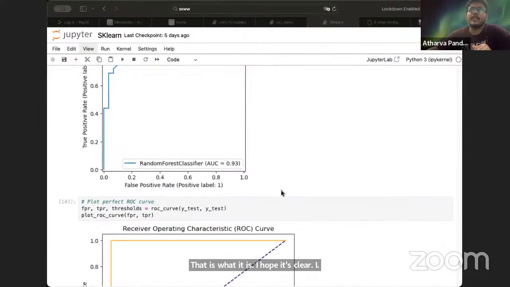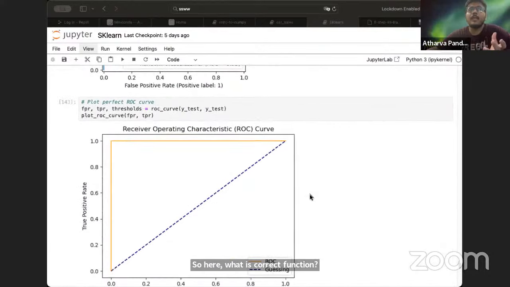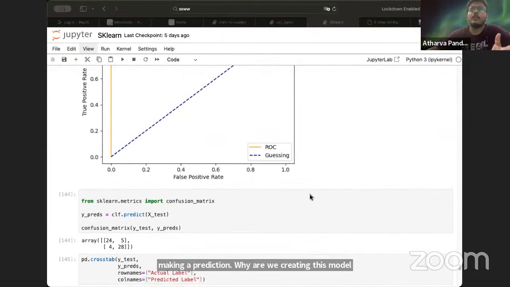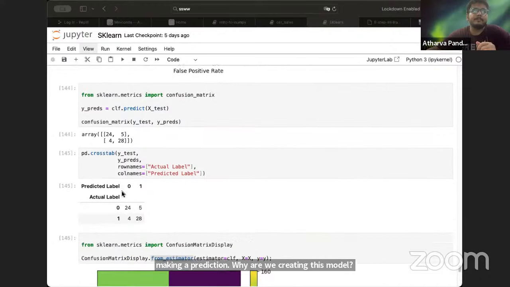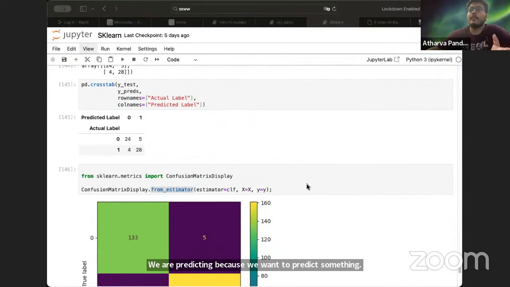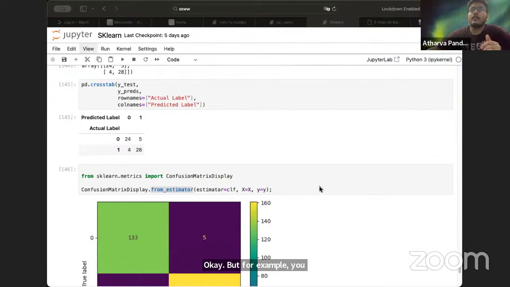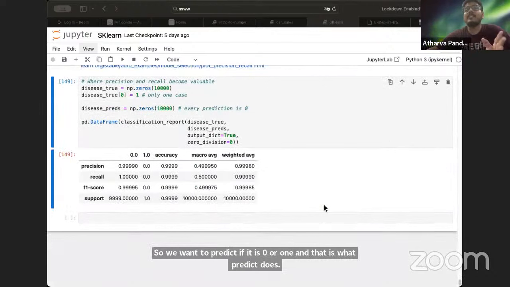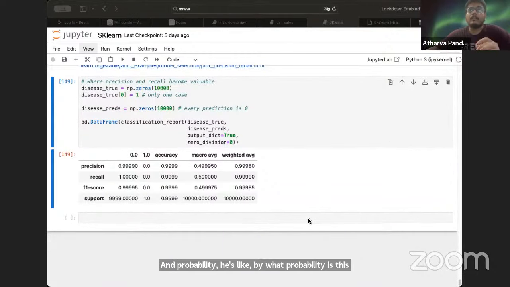So here, what is predict's function? Predict basically makes a prediction. Why are we creating this model? Because we want to predict something. For example, we want to predict if someone has a heart disease or not, which is our target column in the heart disease table, which is 0 and 1. So we want to predict if it is 0 or 1, and that is what predict does. And predict_proba gives the probability of how likely this prediction is correct.